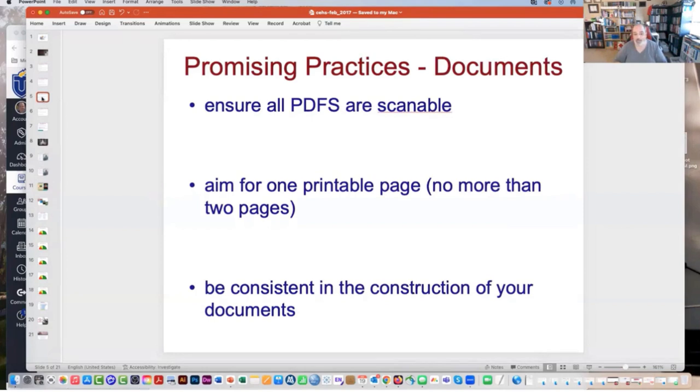When it comes to documents, a couple of things. I've tried to spell scannable a couple of different ways there, and I keep getting the red line. But make sure your PDFs are scannable, and by that I basically mean make sure they're screen readable. Check in Adobe to make sure they're screen readable. If they're not, they're not ADA compliant.